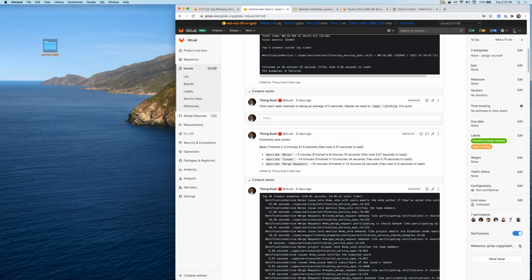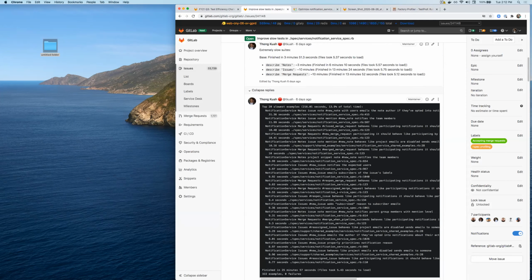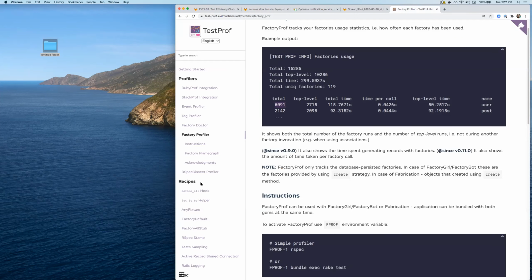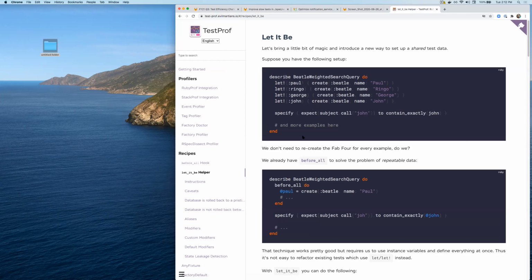So for example, in this spec, we call the user factory about 4,000 times, which is quite a lot. So that's one way that we managed to shrink it down. I think that's probably the most useful one. And you can resolve this quite simply by using, again, another TestProf thing, which is the let it be helper, where you can create objects on the top level and reuse them for the whole file or for the whole context.